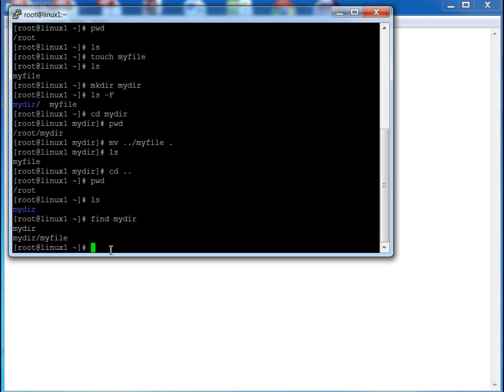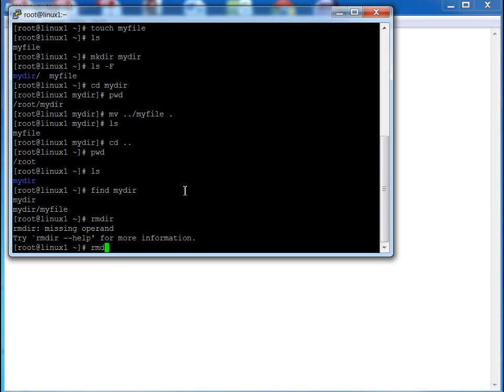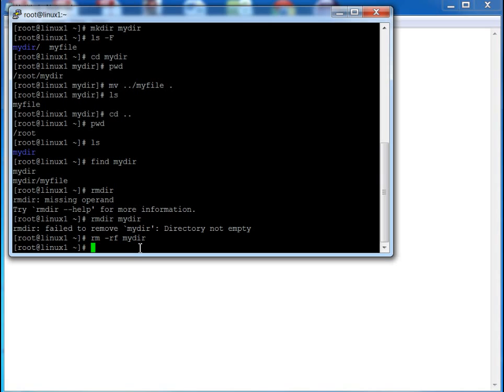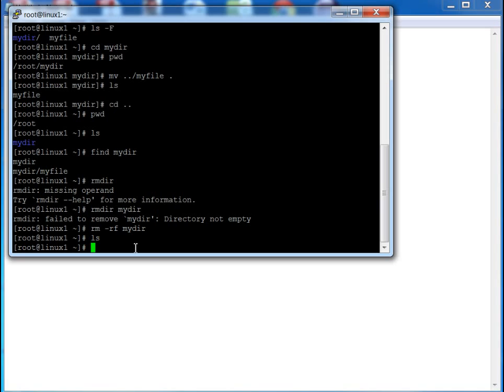What if I try to remove the directory? If I do rmdir, this is going to give me an error. Well, because I need to give an argument. rmdir, let me try to remove my directory, and it tells me, hey, directory is not empty. So I actually need to either remove the contents and then delete it, or if I want to remove a directory and all the contents inside of it recursively down the tree, I can do an rm -rf. So r is recursive, f means force, and then mydir. Just to do an ls to make sure it's not there, you can see that it's empty.